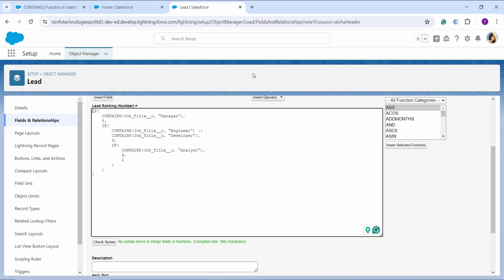If it contains the substring, it will assign a lead rating based on some cases. Below are the cases that I am going to define. If the word manager appears in the job title, the lead gets a ranking of 8. If the lead is an engineer, it will be awarded a rating of 6. If the lead is a developer, it is also awarded a 6. If the lead is an analyst, it will be awarded a 4, and for the rest of the cases it will be awarded a 2 as the ranking.